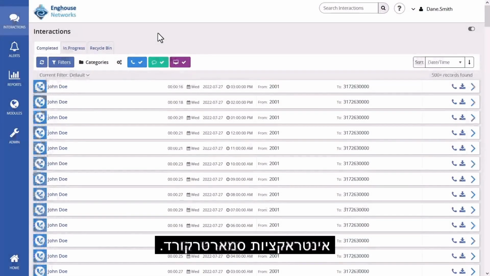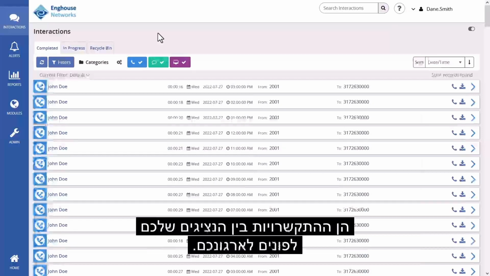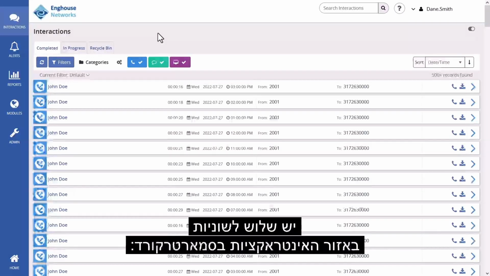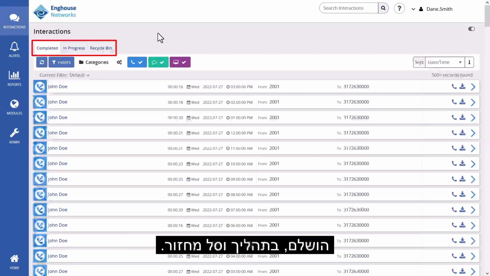Smart Record interactions. Interactions in Smart Record are the exchange of communication between your agents and those reaching out to your organization. There are 3 different tabs in the Interactions section of Smart Record: Completed, In Progress, and Recycle Bin.